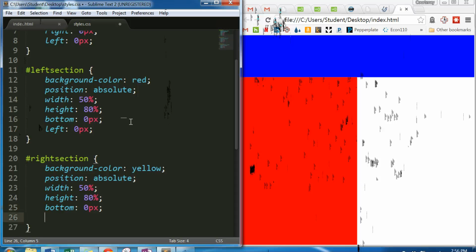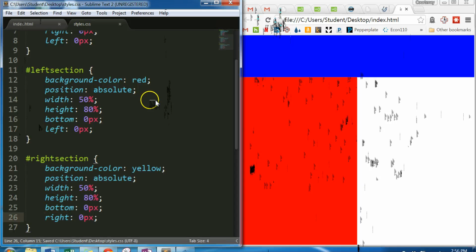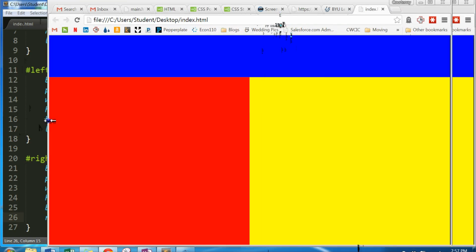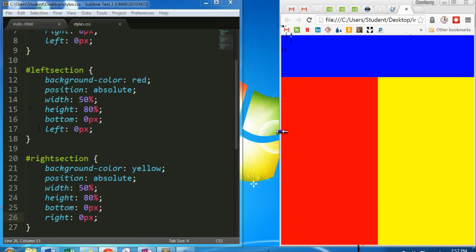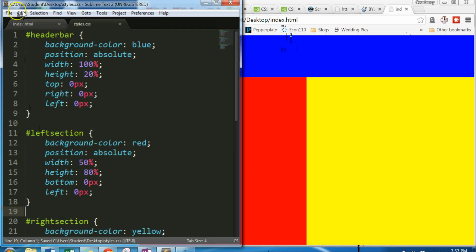Sorry, this thing's bugging me. Okay, and then what do I do? What's the last thing I do here? Right 0. Or I guess you could probably do left 50 also. Okay, and we have it, and it resizes just fine. So yeah, any questions on that? Okay. Let's apply it to another page.